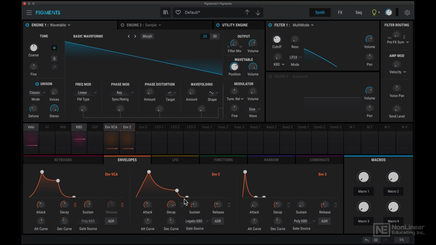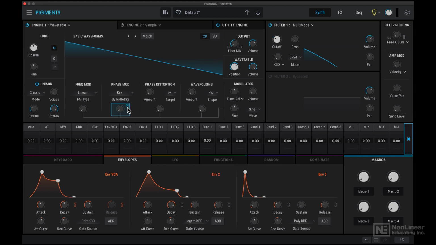Alright, so that is pretty much it. Envelope 3 is identical to envelope 2, and you can make assignments to any of the knobs. So whenever you see a little plus button next to a knob, just hit that plus button, and now you can make an assignment. Alright, in the next tutorial, we will check out the LFO section.